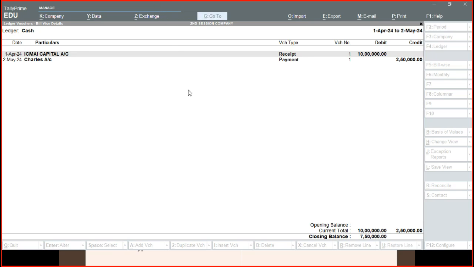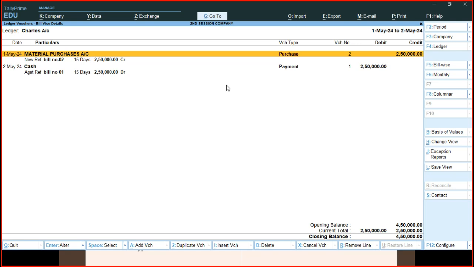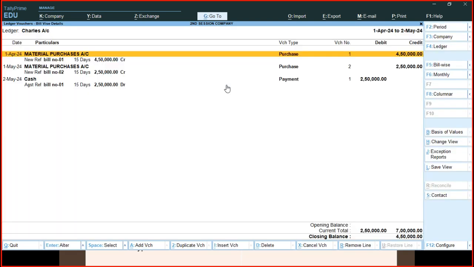Okay, now again press escape. Now suppose you want to check the Charles account. Then just press Alt F2. Why am I pressing Alt F2? We want to check the previous date entries also. So 1st April to 2nd May. Then it is showing me the entries.